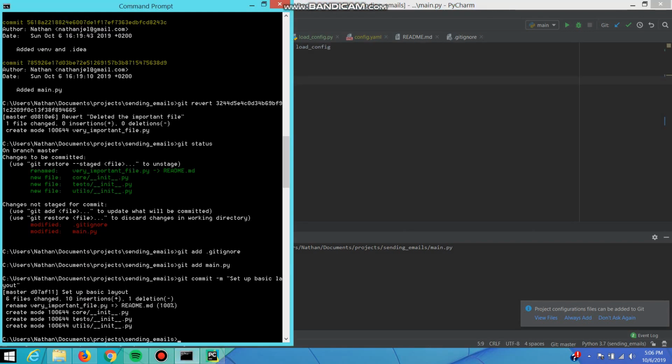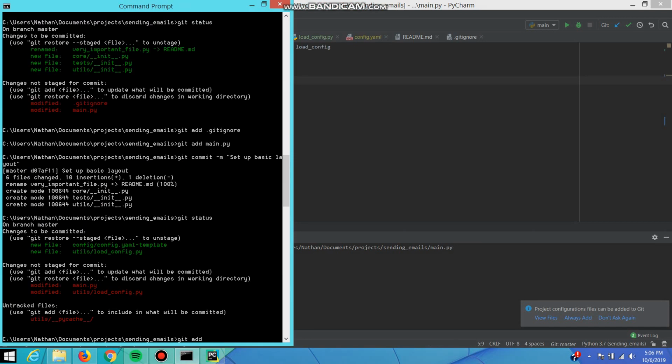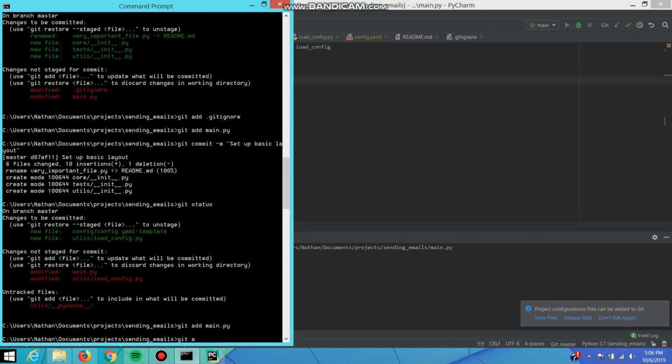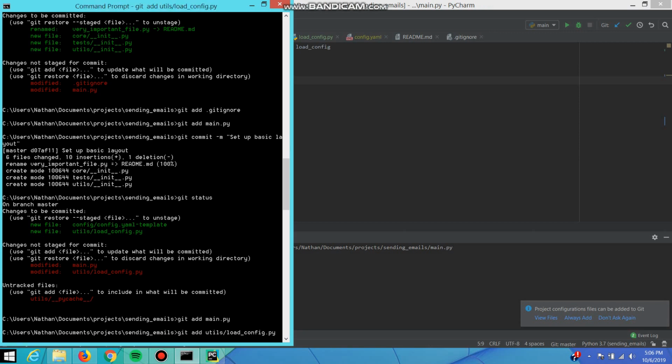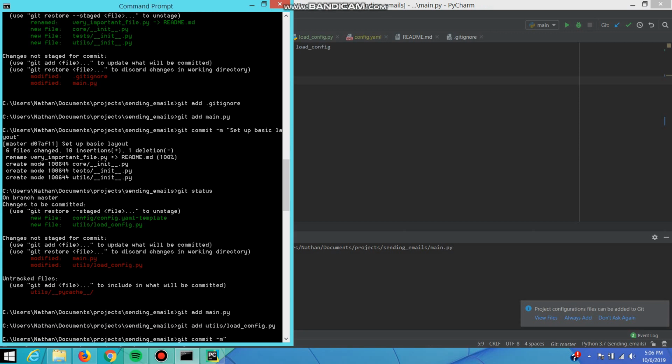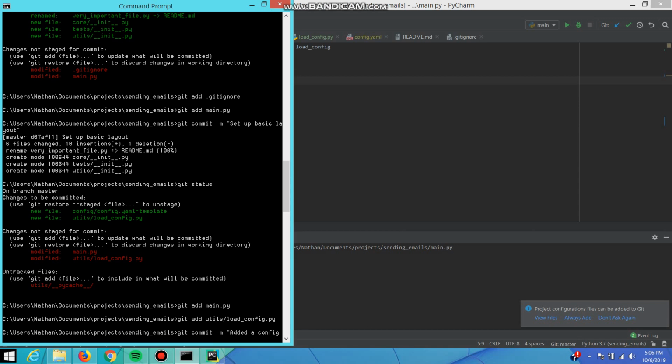So we add that. Git status, git add main.py, git add utils/load_config.py, git commit, added config load functionality. Or actually, you should always do everything in the present tense. So add, not added: add config loading functionality.